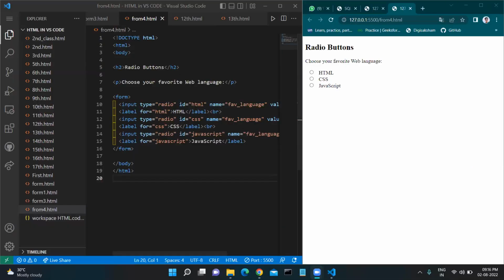Devjyoti, can you share your screen? Hello, yes. Devjyoti. Okay. It is just your favorite language: HTML, CSS, and JavaScript. You have to choose, right? It's for radio button. Yes. Okay, now stop share.